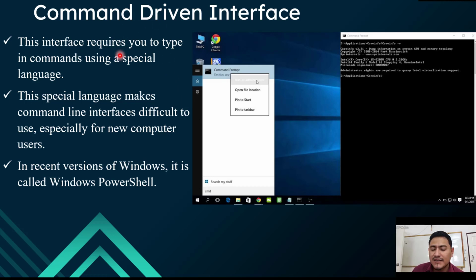This interface requires you to type in commands using a special language. It only uses a special language. This special language makes command line interfaces difficult to use, especially for new computer users. So if you're someone that is just starting to use a computer and I tell you, hey, open the command prompt and type these commands, you will probably not know what's happening.